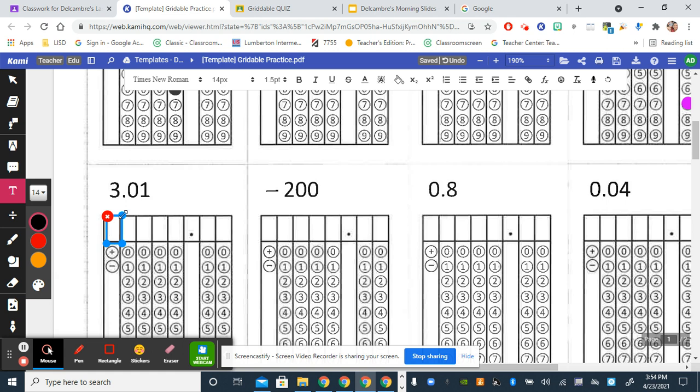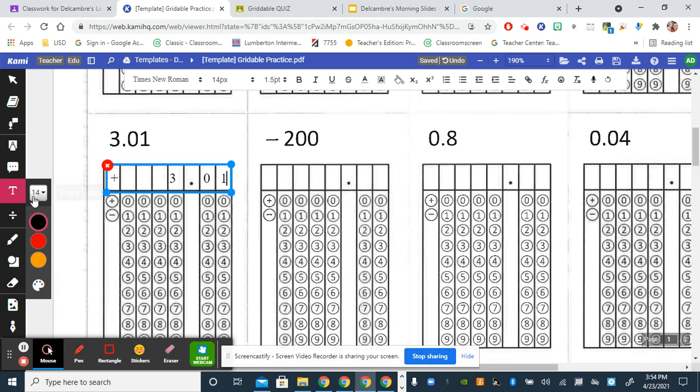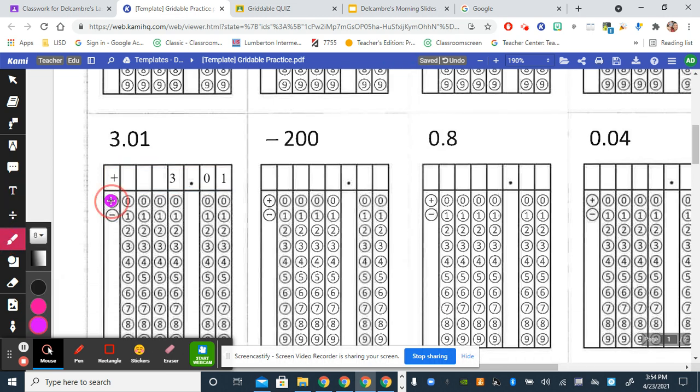Okay, so 3 and 100th, that's going to be a positive number. So that 3 is going to go in the 1's position, 0 is going to go in the 10th position, and that 1's going to go in the 100th position. I'm going to come over here, it's positive, so I'm going to click positive. And a little key tip, if you go to like 190% zoom and you use an 8 as a stroke thickness, all you have to do is click and it will bubble in the whole thing. 0 and 1. Okay.